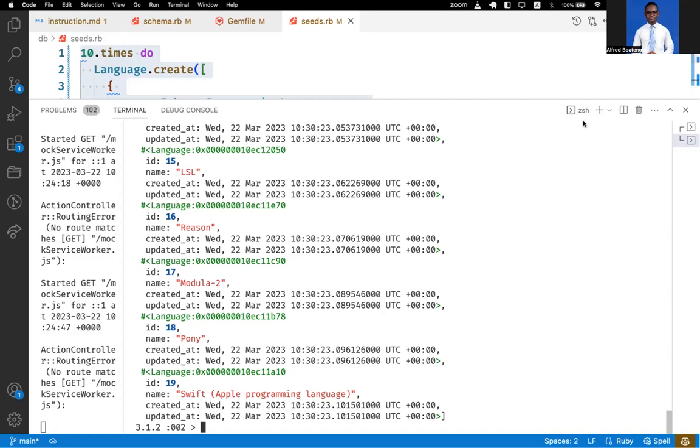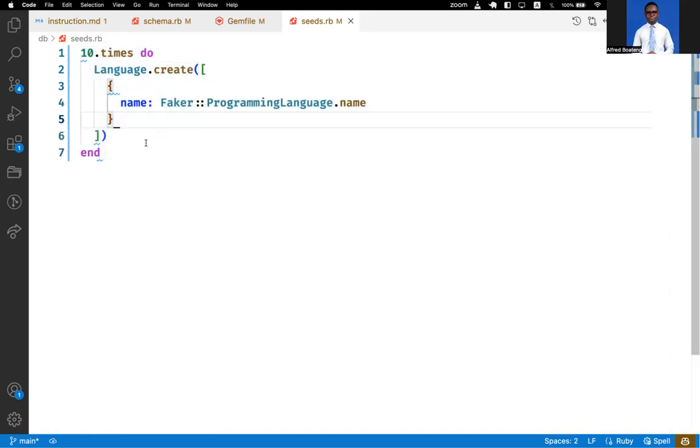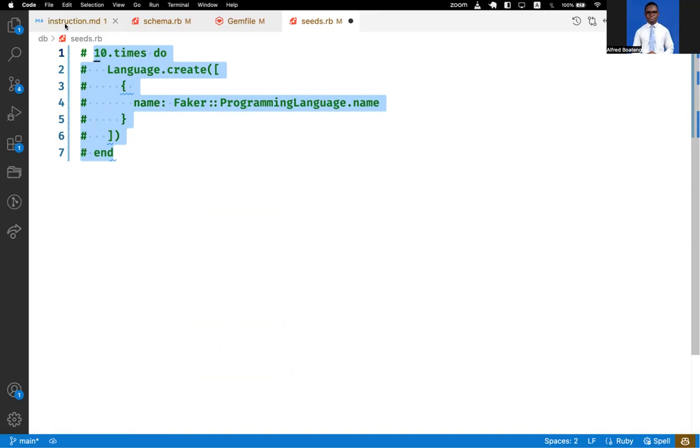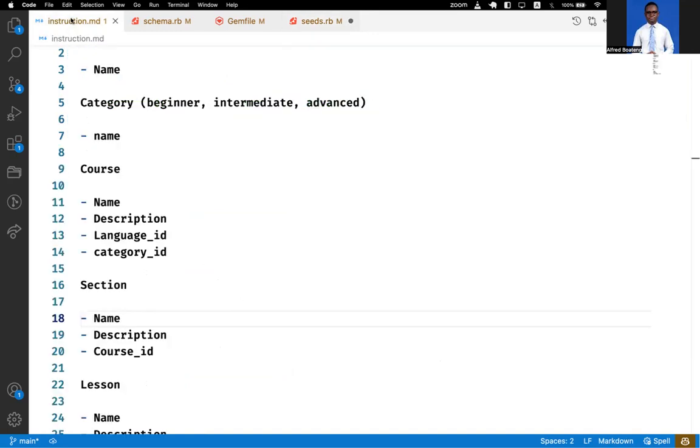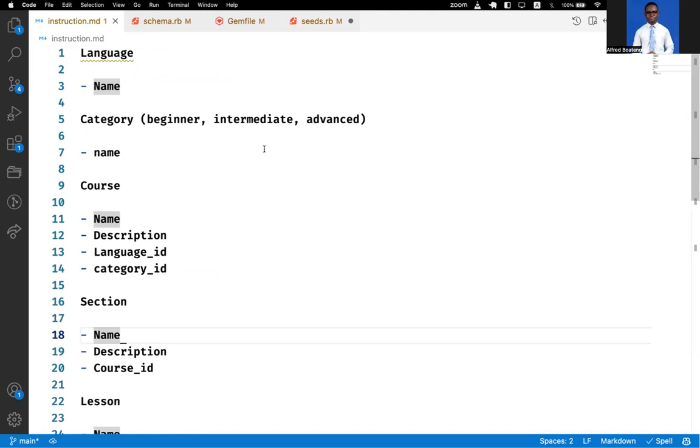All right. We don't only want to work with language. I think we need to comment it out, because if you don't comment it out, anytime you run rails db:seed, it will run that thing again. So here we had categories. I think we have categories. I've already done that, so don't worry about category. The next one is that we want to go with course.